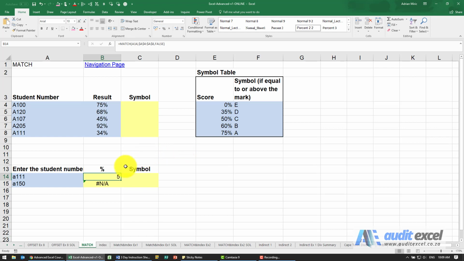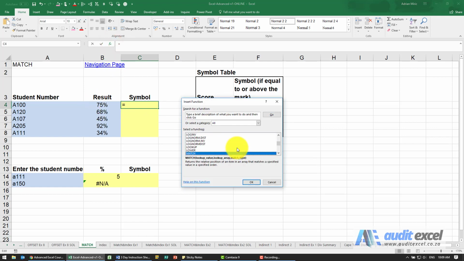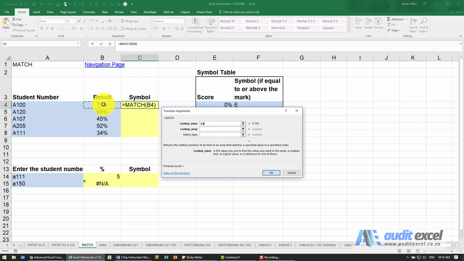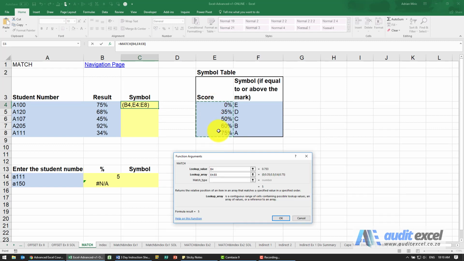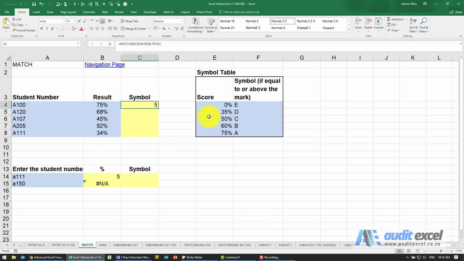In the same way that VLOOKUP has the option of being an exact match or an approximate match, match can do the same thing. So here I want to pull through the symbol that relates to this result. So again, I do a match. The lookup value is that number over there. The lookup array is only that section there, and in this case the match type we need to put true or a 1, and what we're telling Excel is that it needs to go and find where the best fit is, keeping in mind that this must be in ascending order.